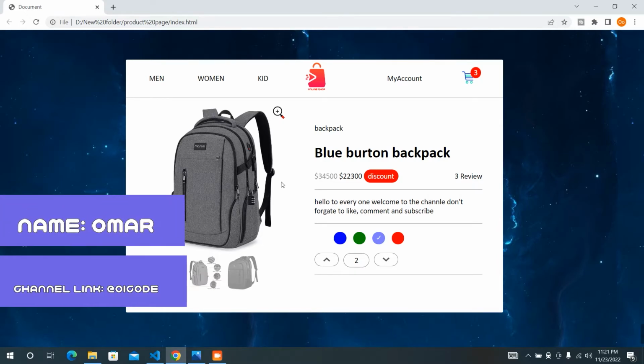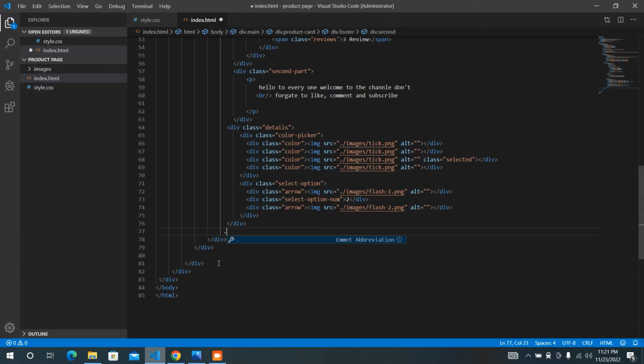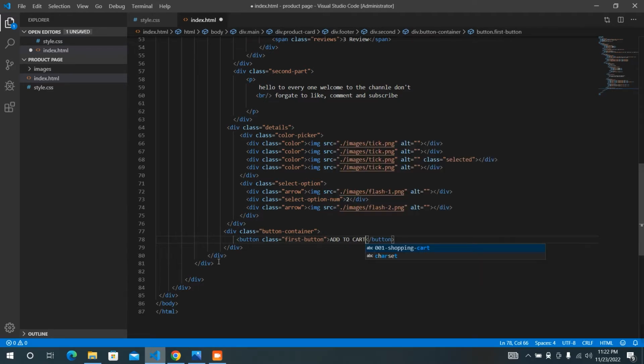In this video, I'm going to add the last part of this product card. At first, we need to have a button container. Into the button container, we need to have two buttons. Their classes will be first button and second button. The first button text will be add to cart and the second button will be add to wish list.